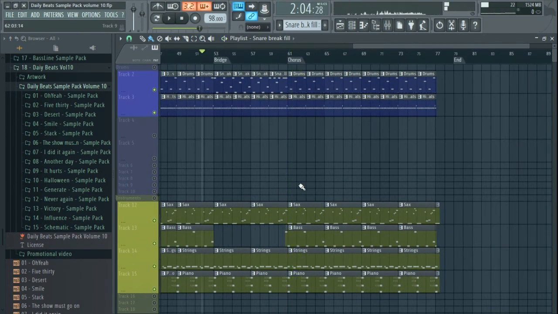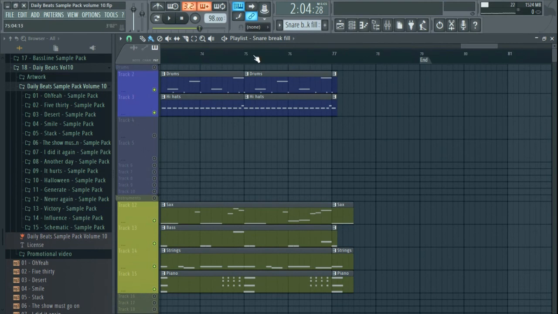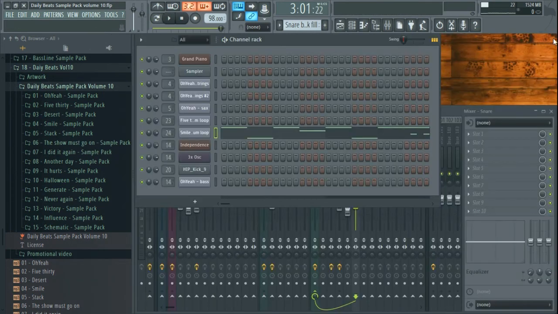Which gives a nice intro for the final chorus, and then in the end, the end of the beat is again just a kick and the hi-hats, cut everything, and then I did the same with the sax, with the bass, strings, and piano. For a nice ending.